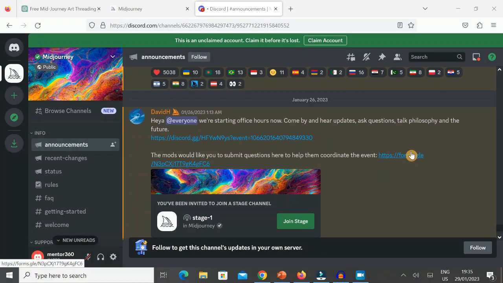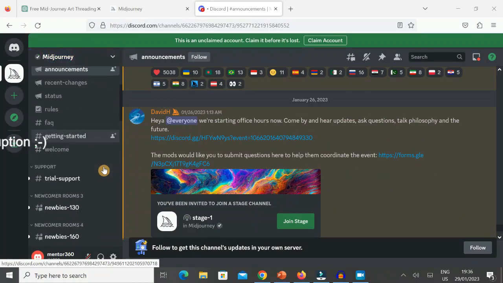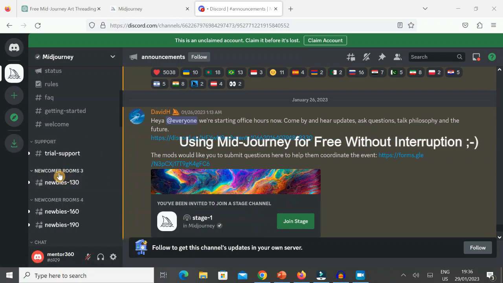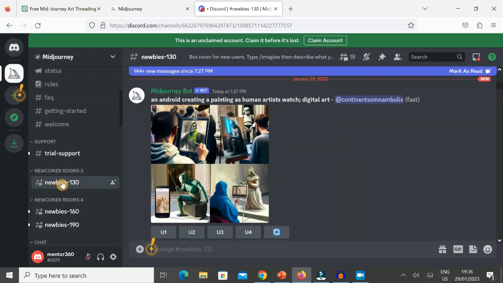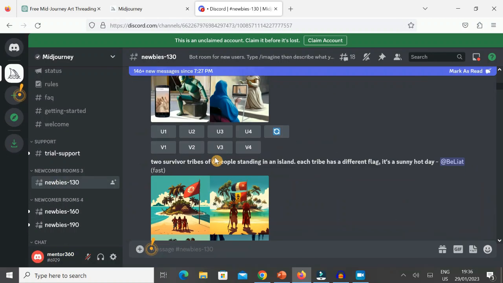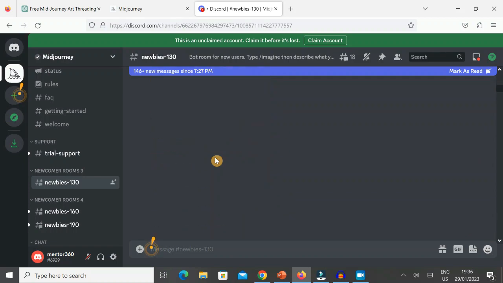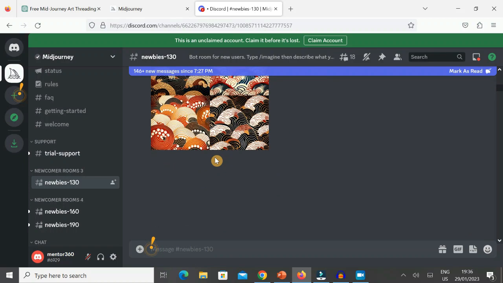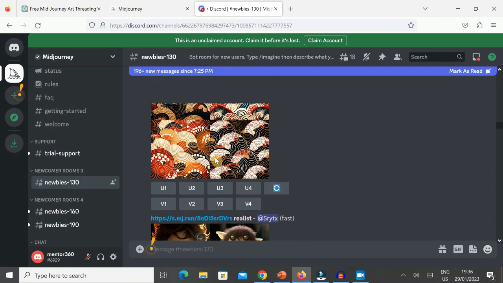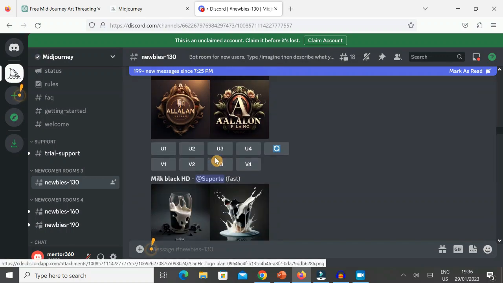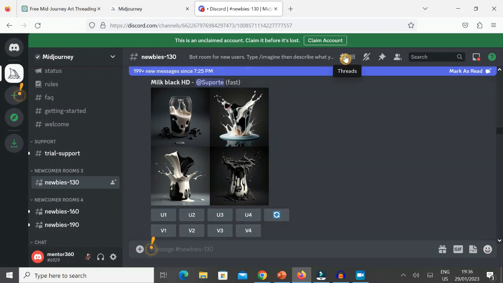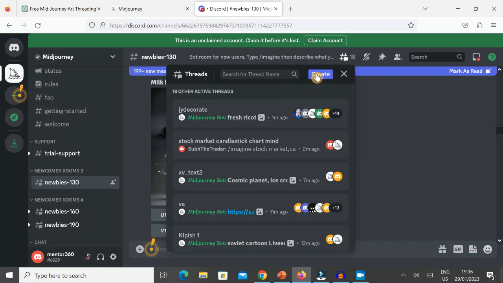Once you open the Midjourney Discord successfully, navigate to the newcomers room and click on the newbies section. You may find many people sharing images and art from around the world, which may cause interruptions while generating your own art. To overcome this issue, click on the thread button to use Midjourney for free.